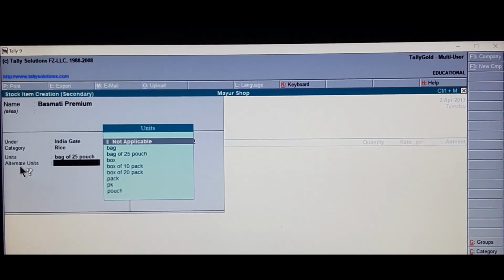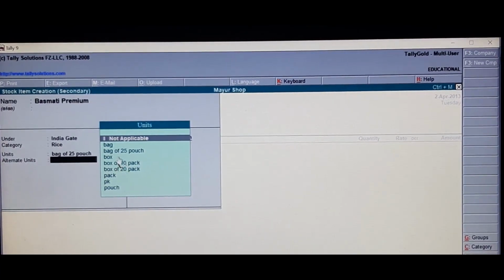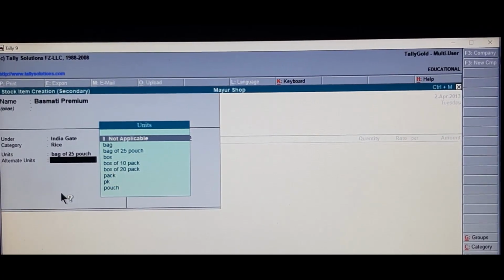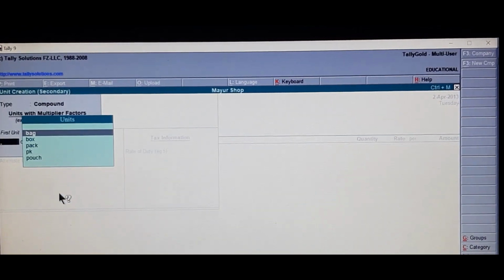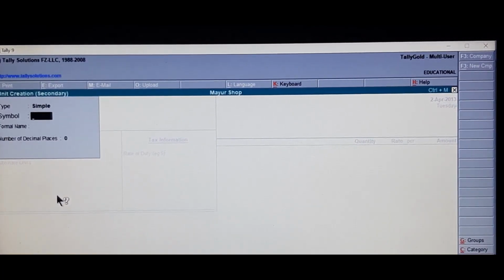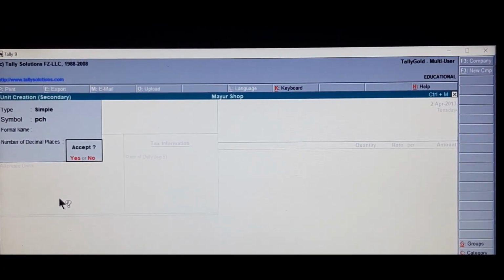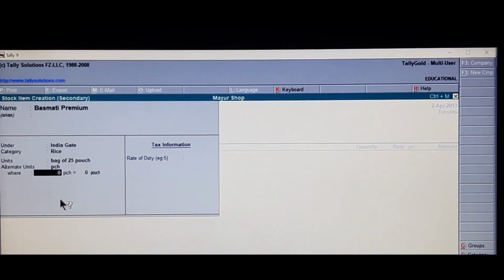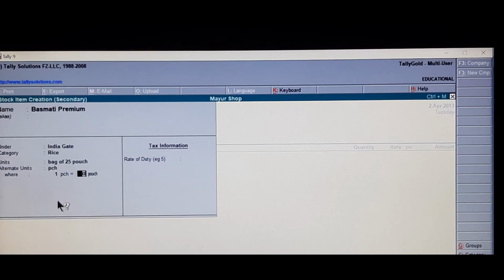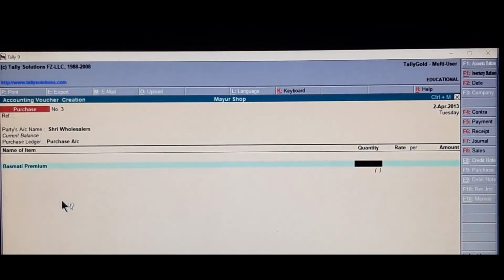Later we have to create here alternate units, that will be PCH. PCH is not available in the list. We have to create by pressing Alt C. Backspace, select simple. PCH. Accept, press Y from the keyboard. 1 PCH is equals to 1 pouch. Accept, press Y from the keyboard.